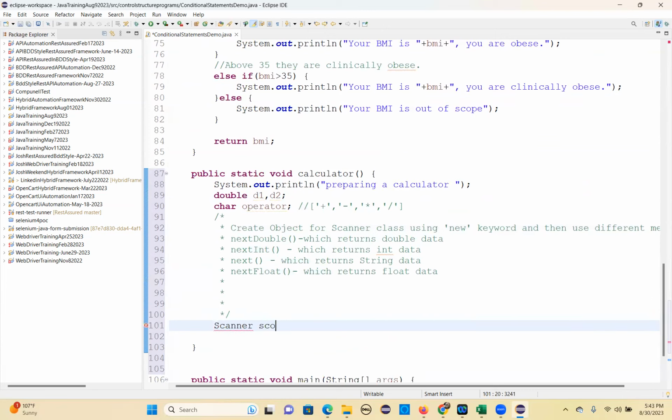Scanner scobj is equal to new Scanner, and you have to give a parameterized constructor here. Generally we know the default constructor, right? But here I'm not going to give a default constructor, I'm going to give a parameterized constructor. That parameterized constructor is, how can you input the data? We already discussed this.